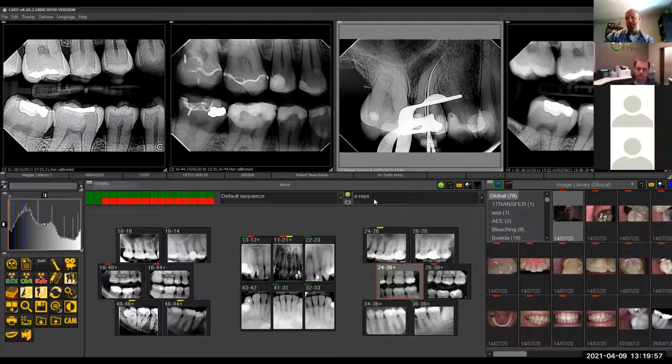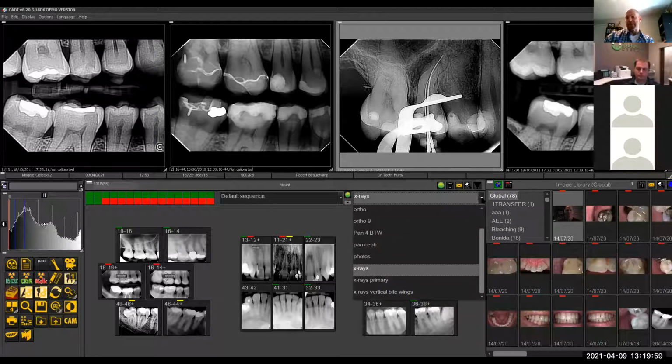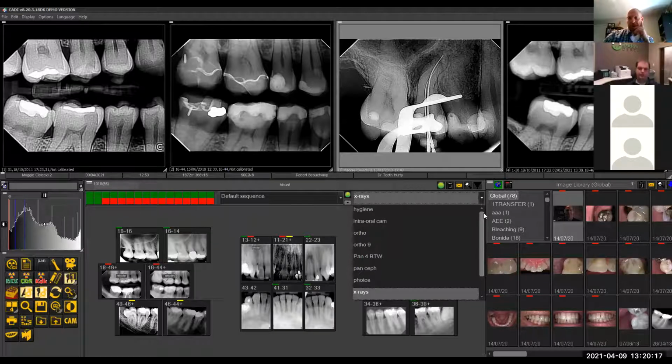So here is your drawer of the different types of mounts that you have. Now I have a lot of mounts here because I'm demonstrating to a lot of different specialists, but most offices will have 3 or 4. You'll have your intraoral camera, your x-rays, your pan, and then maybe a digital handheld SLR, or ortho if you're getting into that, Invisalign, whatever.